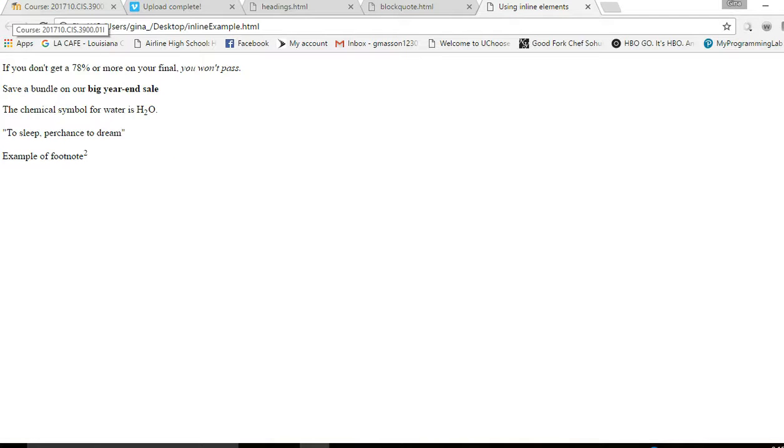And here we are. As you can see, the EM had emphasis on that, our strong emphasis on the big year-end sale. Here is our subscript, and it put the 2 down there. The quotation added quotes to the end of there, and then our superscript put a 2 right up at the top.